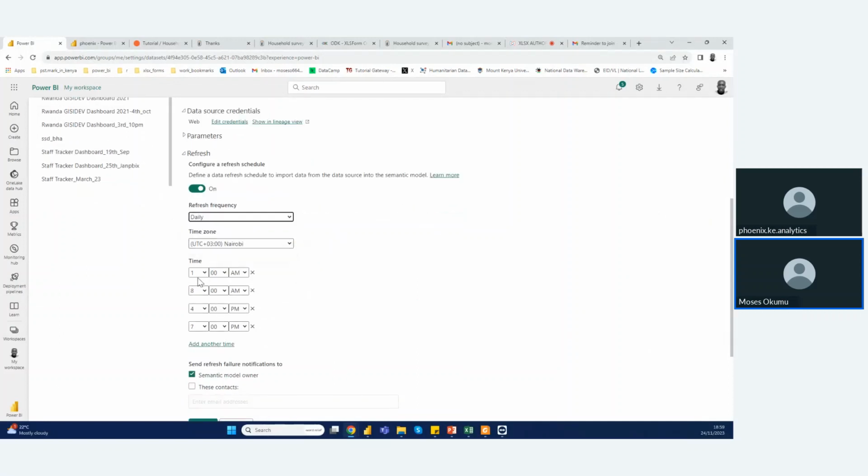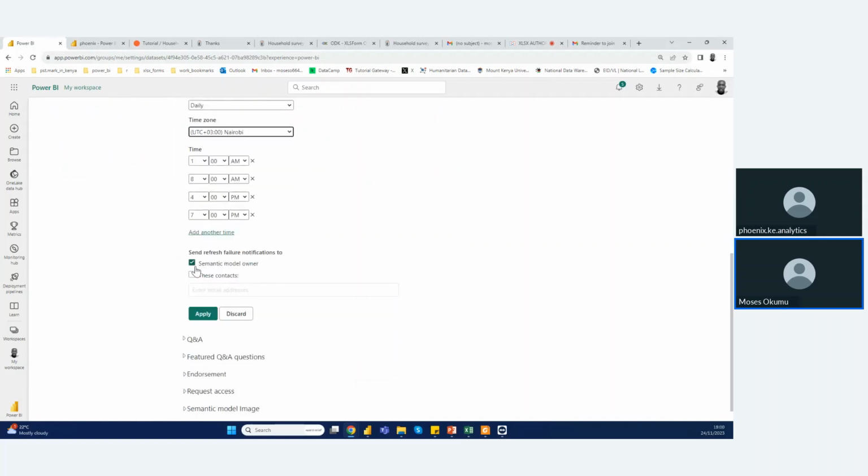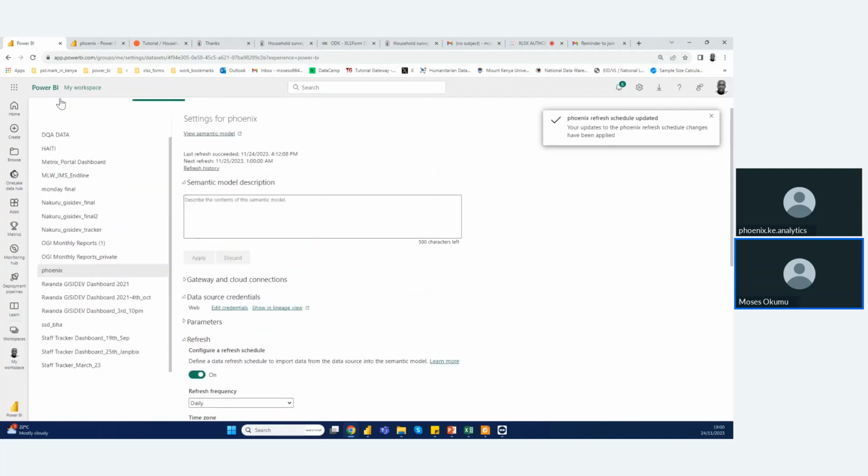Then I want it to refresh at 1 a.m. Nairobi time, 8 a.m., 4 p.m., and 7 p.m. You can send a refresh failure notification. If it fails, you can authorize it to send an email to you that your data refresh has failed as the model owner. Then you click apply. Once you click apply, your data set will auto refresh, rather your dashboard or your report. For instance, it's Phonics now.